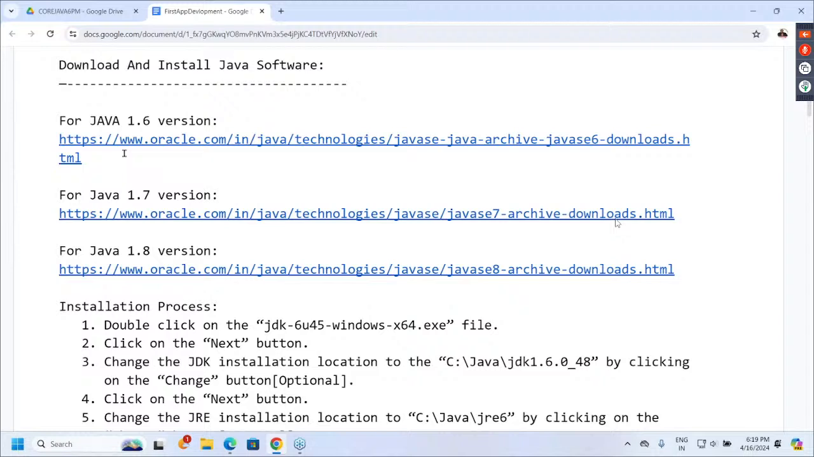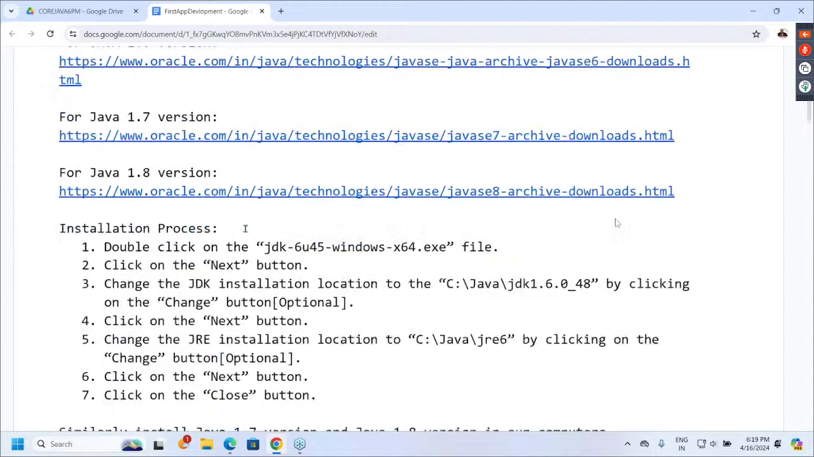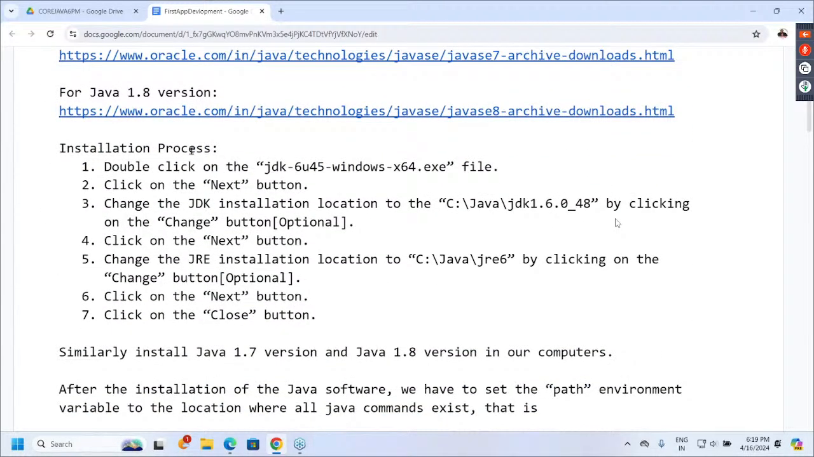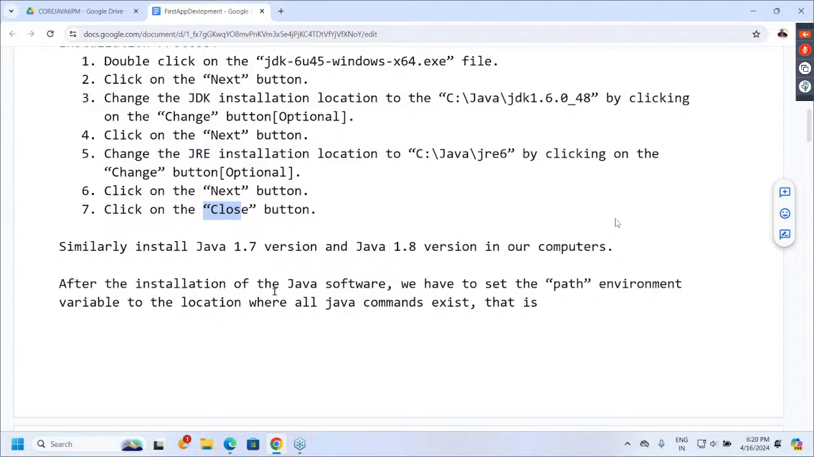Right, sir. Now we can download Java software from these links: 1.6, 1.7, and the next one, 1.8 versions. After that, I start the installation process. In that installation process, we double click on the downloaded file, provide the JDK location by clicking on the change button, next button, again change the JRE location by clicking on the change button, next button, and finally the close button. Like this, we can install all Java versions like Java 7, Java 8 also.